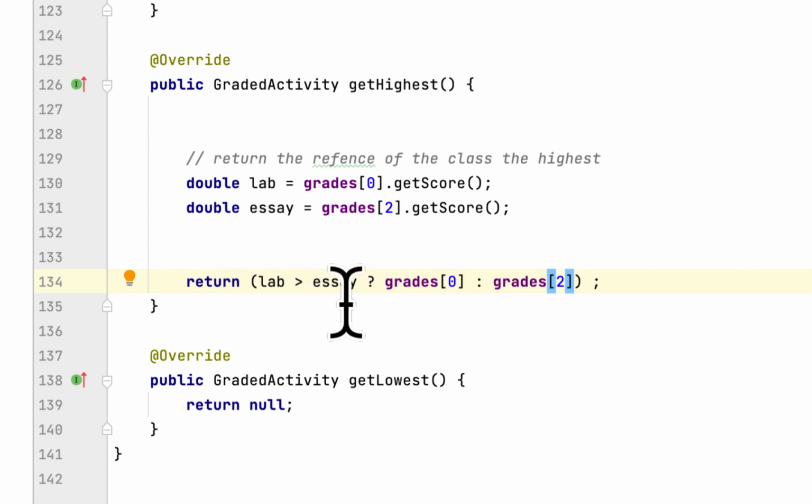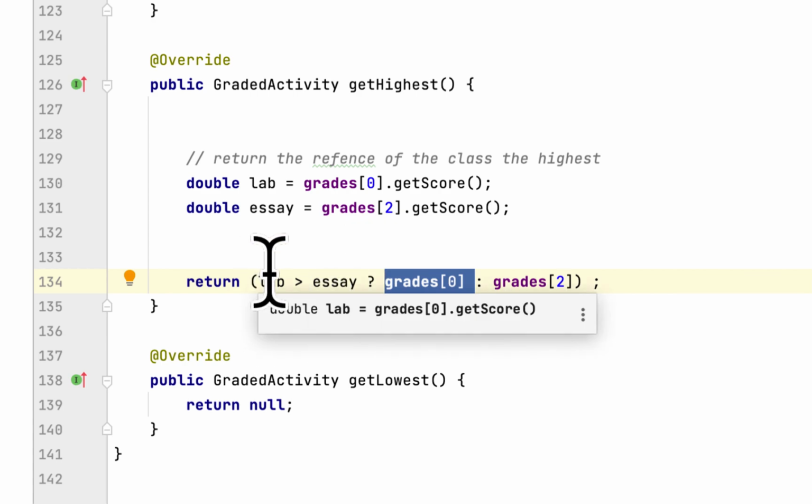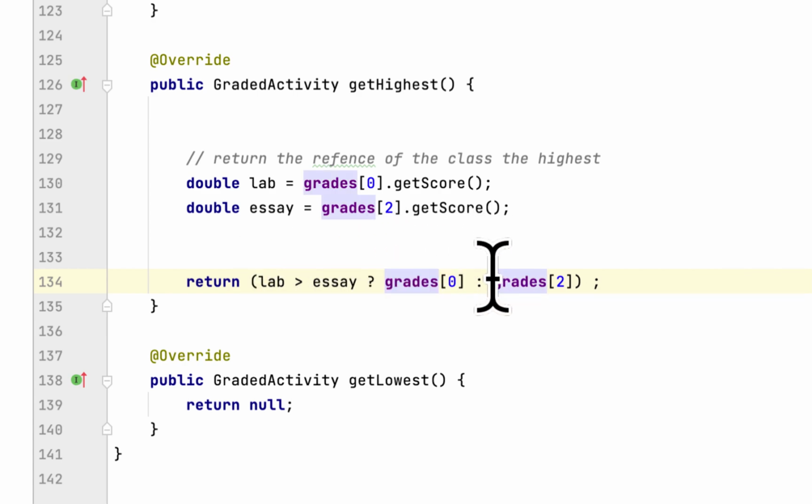So basically what we are saying is if the score of the lab is greater than essay, then return the reference of the lab test. If it is not greater than essay, that means the essay is greater than the lab. In that case, return the reference of the essay class.